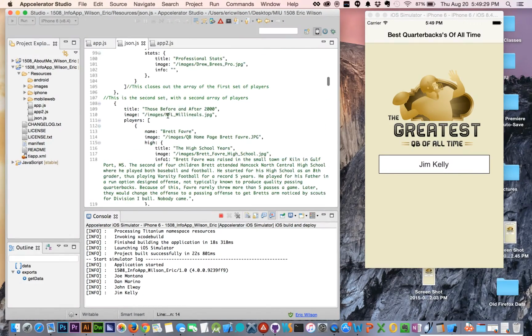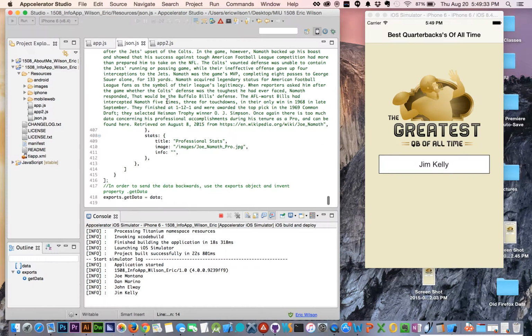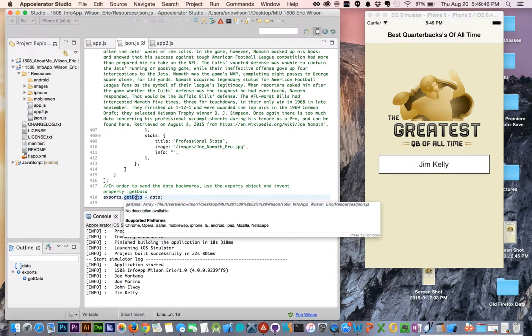So what's the trick to getting the JSON page to talk to the apps page? This is why I had everything collapsed. You've got to use exports. And exports, the variable for this page that lives on the same file is data. So I could have called this anything. I called it get data.